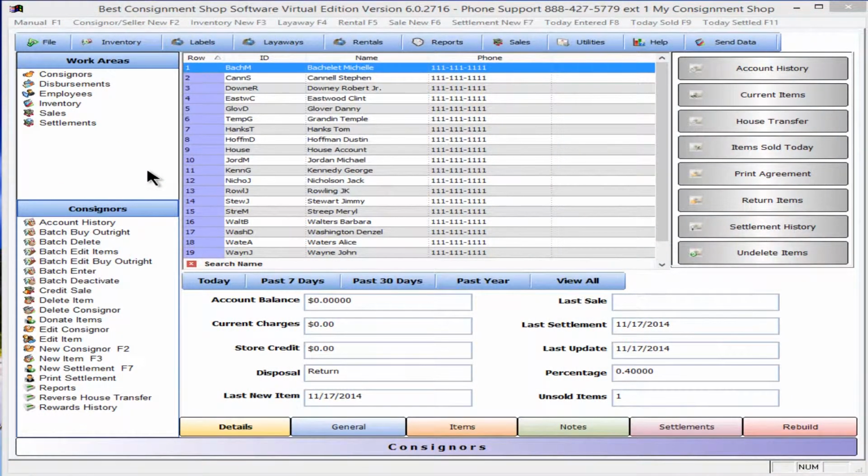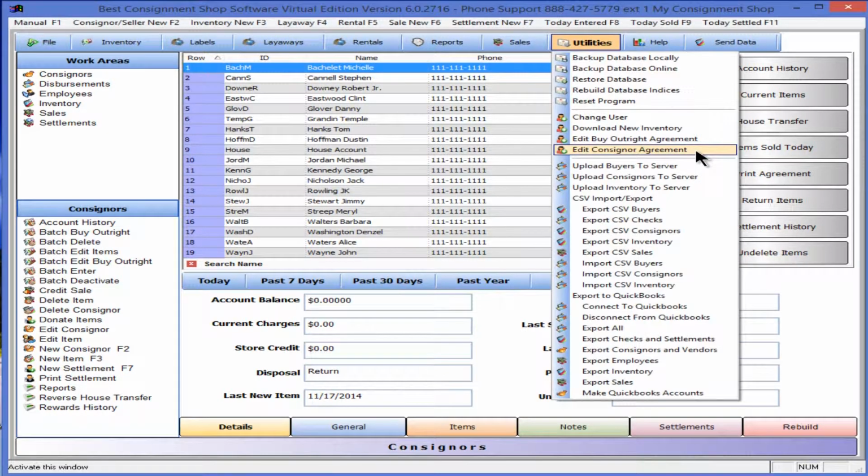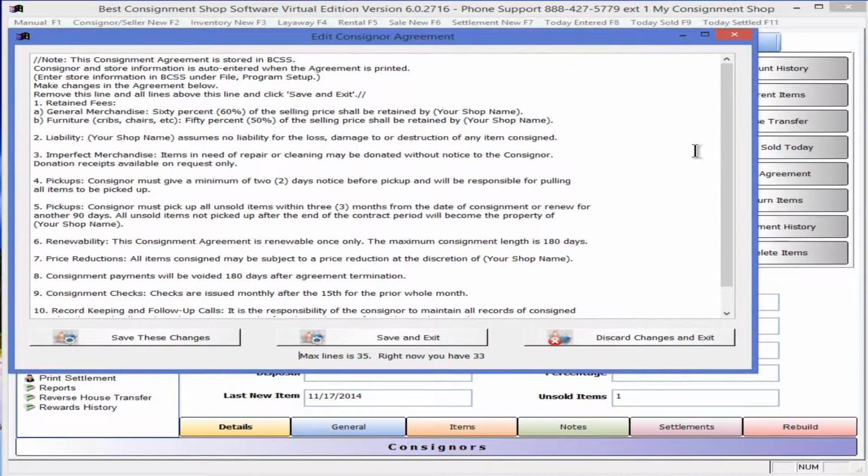Welcome to this session on utilities, handy tools for configuring the software for your shop and batching processes to save time. A consignment agreement is built in and can be edited by clicking on Utilities, then Edit Consignor Agreement. Note that the agreement for buy outright or resale can also be edited. The procedure will be similar to those illustrated in this tutorial.